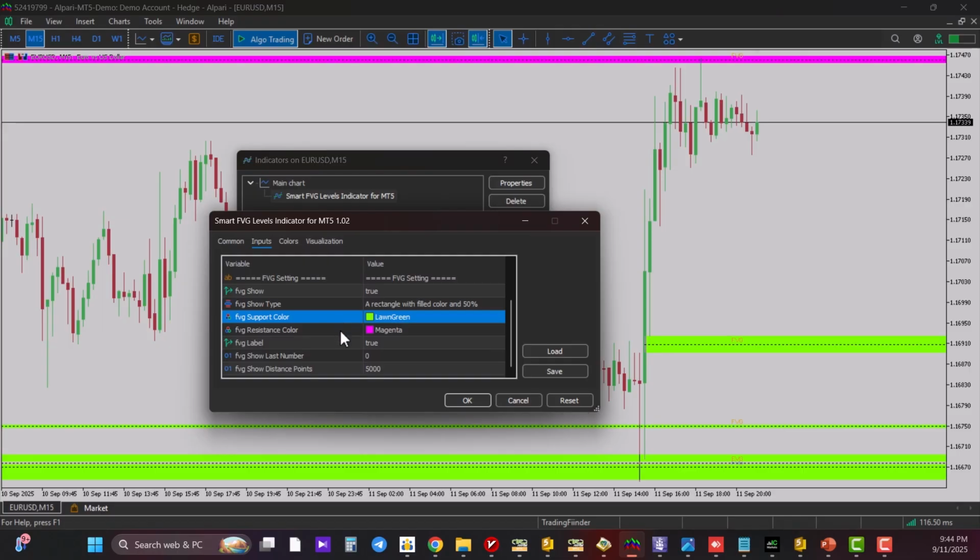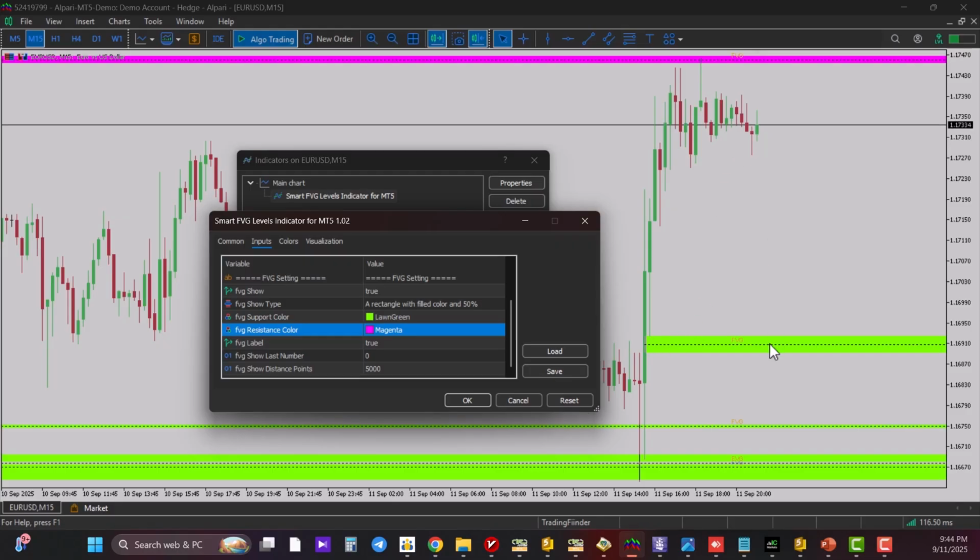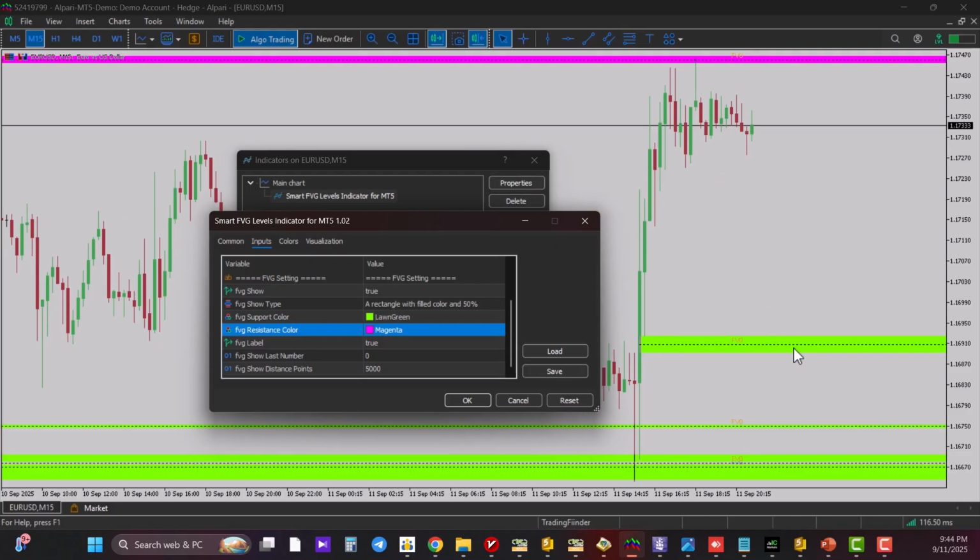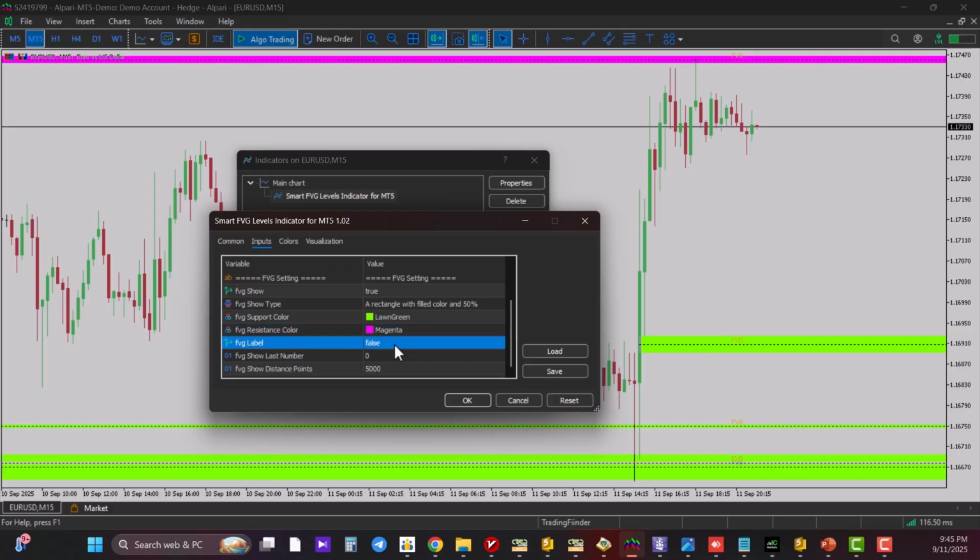The next two are about the colors. One is the support color and the other is the resistance. Supports are these levels lower than the current price that, when price goes down and reaches these levels, it will retrace and go up again, and vice versa for the resistance. If you don't want to see the FVG labels, these FVG texts on the levels, you can set this one to false so it won't show the labels anymore.